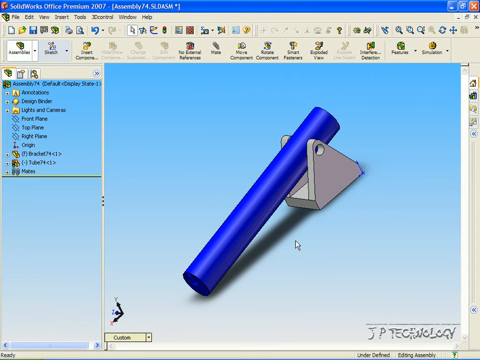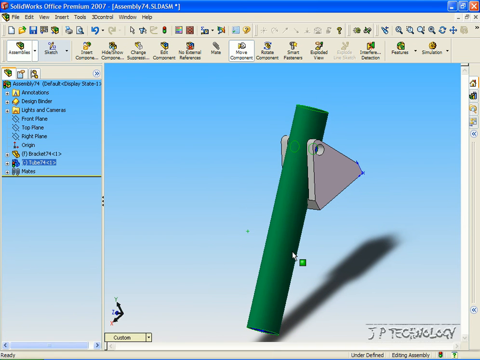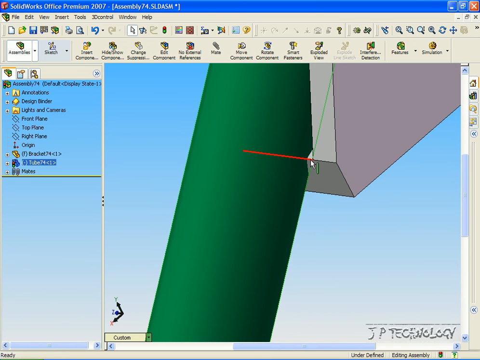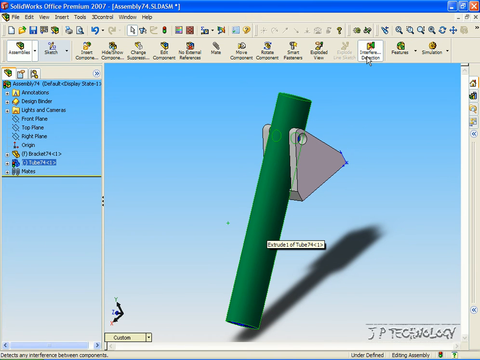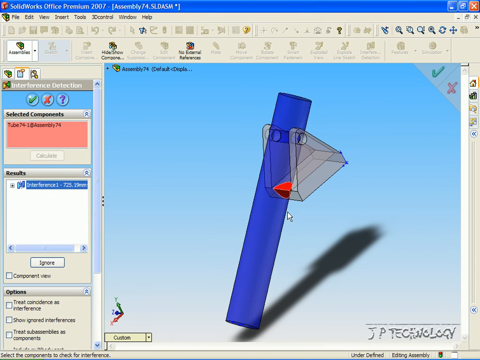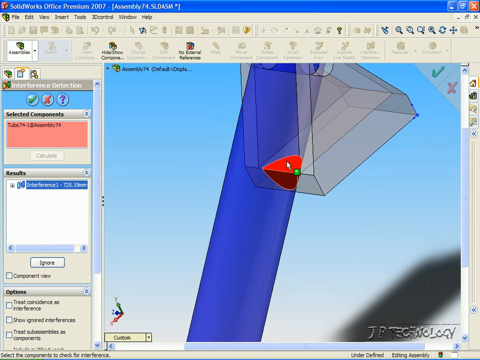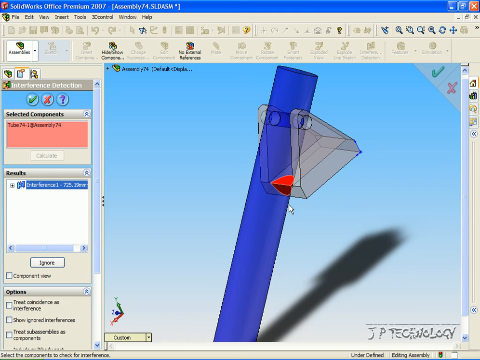Let's click OK. Now this time let's pull the tube in, and if we zoom in, we can see that they're touching. There's going to be interference. So let's click interference detection, calculate, and now if we zoom in, you can see the red area is where the two parts are touching and they're interfering. Now of course this we already know because we can visually see it, but for some features we don't really know, so we're going to need to see that red area to let us know that these parts are touching.